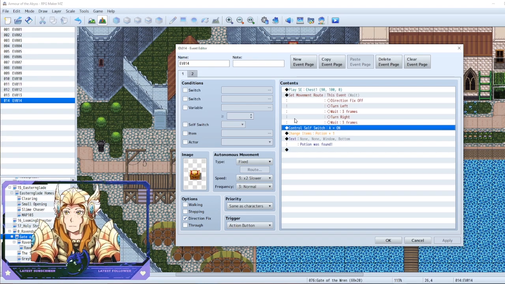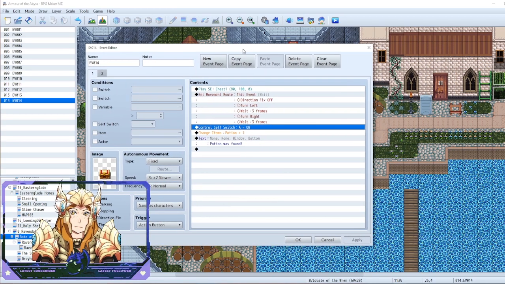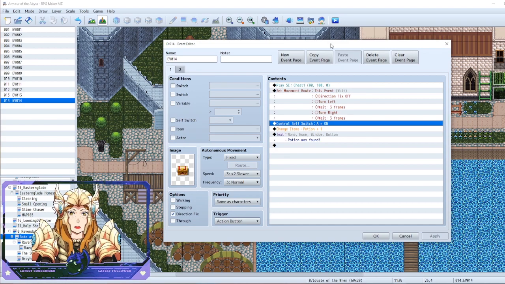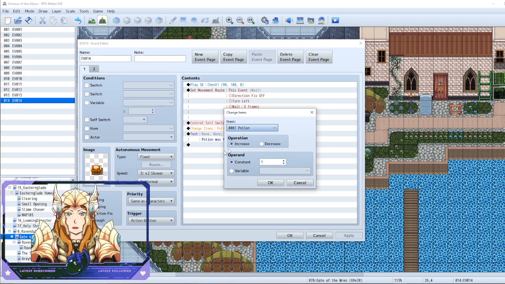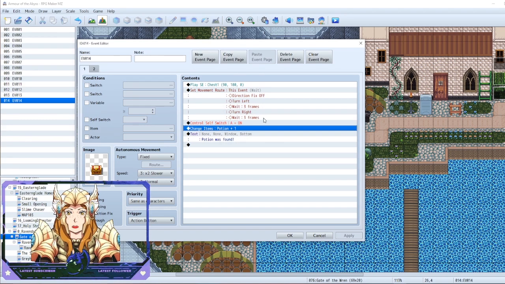If you're copying and pasting, a self-switch is going to be retained. So you can actually copy and paste this event, and you can put it everywhere. And obviously here, you can see the contents we've added through that auto event creation. So that is very simply how you would do a treasure chest event there.